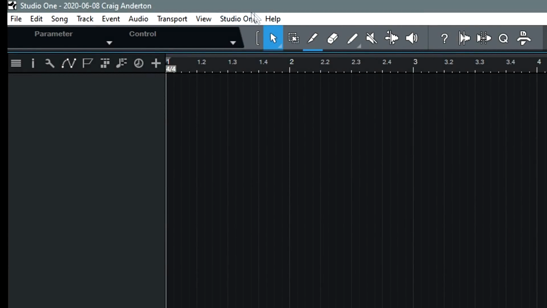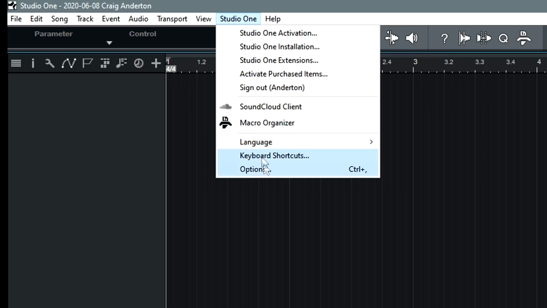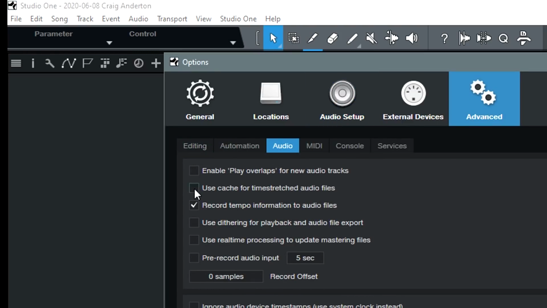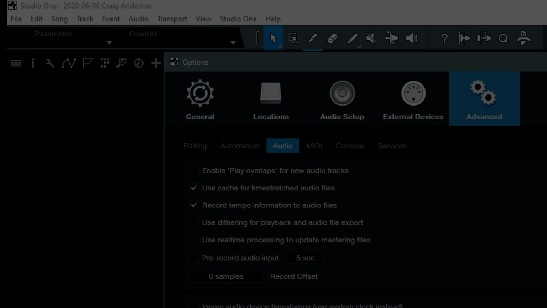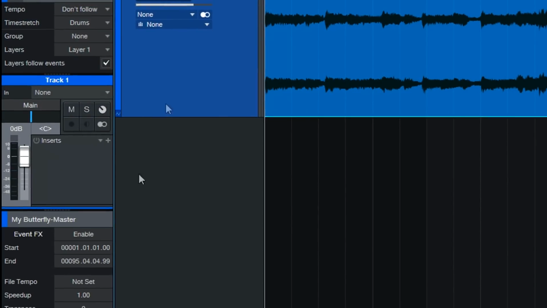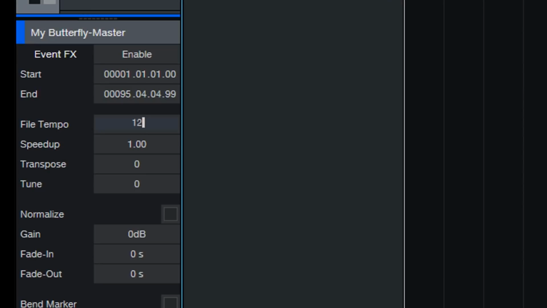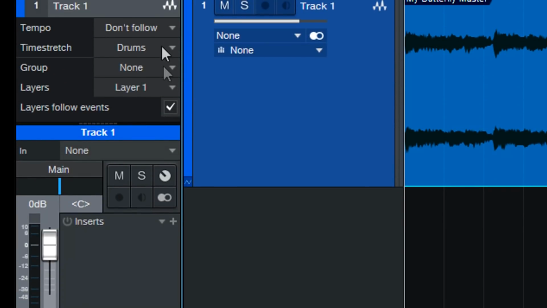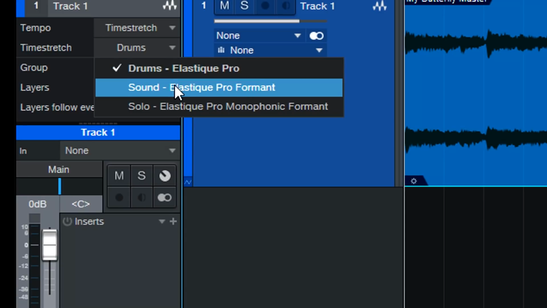With Studio One, for the highest possible fidelity, choose Options, Advanced, Audio, and check Use Cache for time-stretched audio files. Next, open a new song and bring in the mixed file. You need to embed a tempo, otherwise it's not possible to change the tempo, so open the inspector and enter a tempo under File Tempo. It doesn't have to match the original song tempo because we're making relative, not absolute changes. Also choose Time Stretch for tempo and Sound, Elastic Pro Formant, for the time stretch mode.